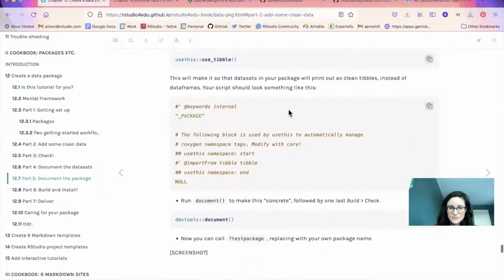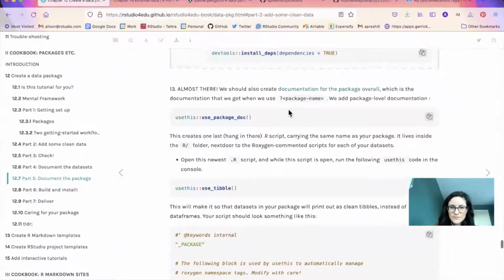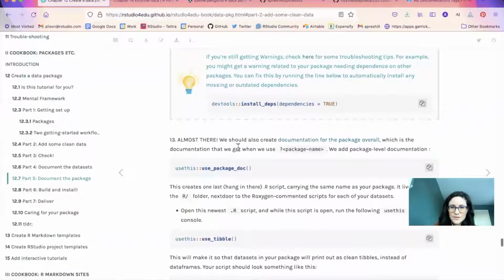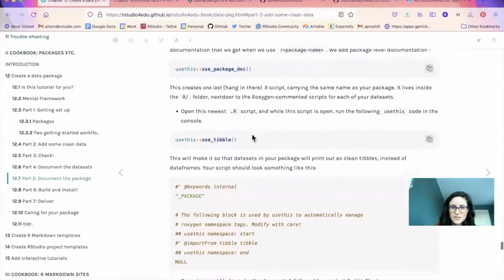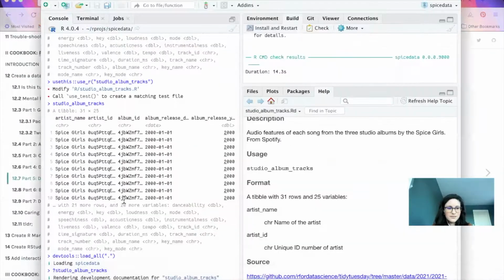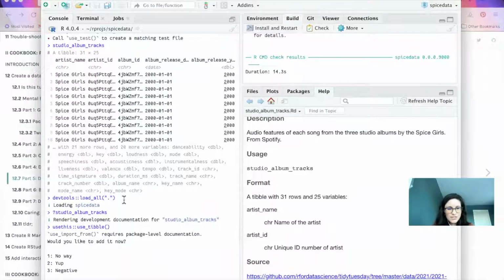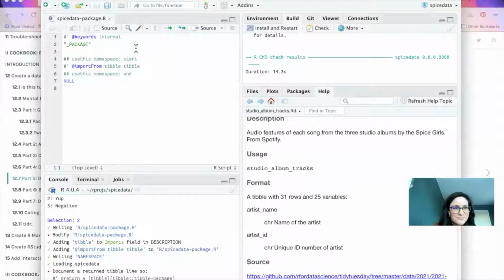Let's see. Just the documentation we get. Okay. Let's see. Use Tibble. This will make it so your package's data sets will print out as clean Tibbles instead of data frames. Okay, so let's do that. And then I need to add a better license. Would you like to add this now? Oh, use Tibble requires package level documentation. So I have to do that anyways.